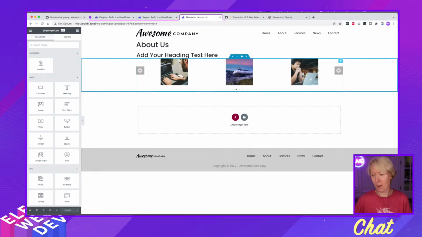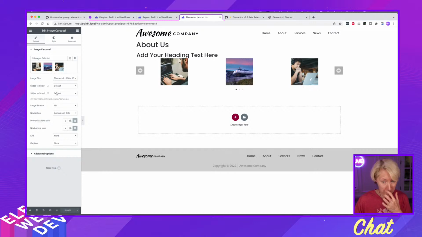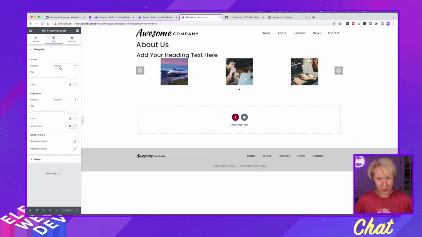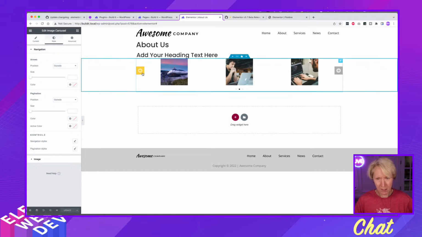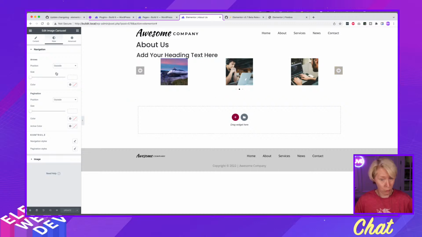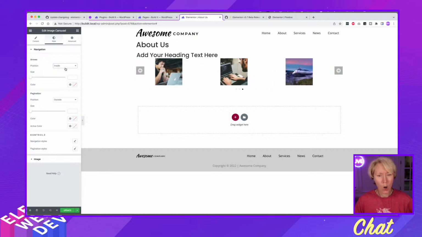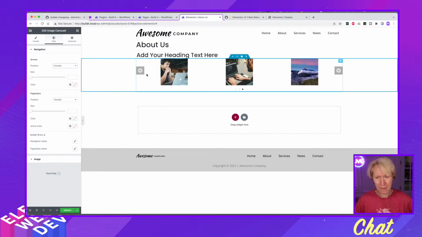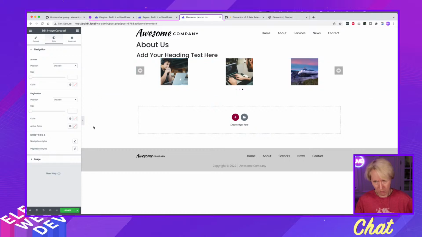Am I missing something? Right click, edit image carousel. Go to the style again. Position outside. Am I missing something? Outside, inside, outside. All right, well, let's go back and put it inside. Oh, gotcha. It is outside. Gotcha. Okay. So when it, okay, flip, go.